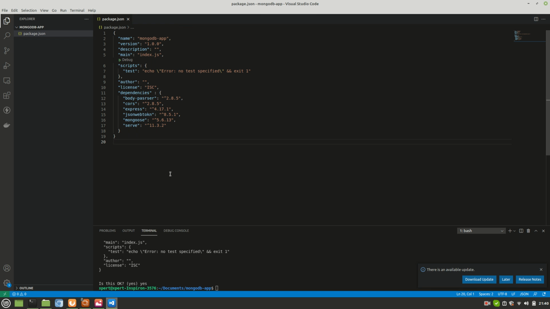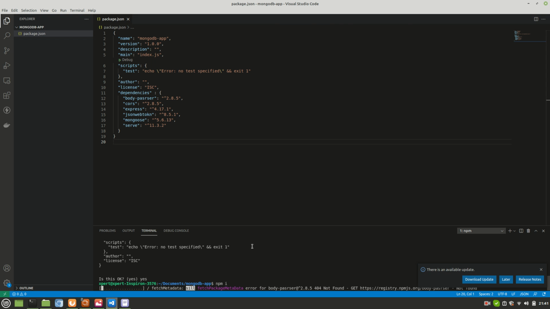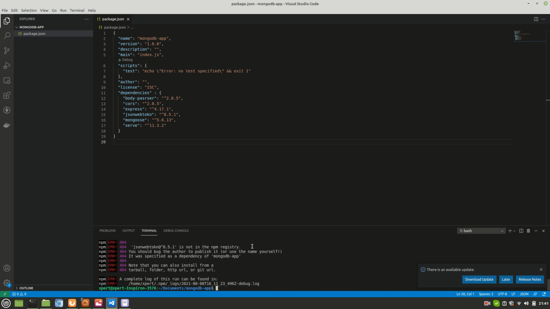I'll save the code. Okay, this being done, now I'll run npm install, or I can just do npm i. Let it install all the dependencies. And to save your time, I'll just paste the same thing in the description below. You can copy paste from there. What happened? Let me look into this.